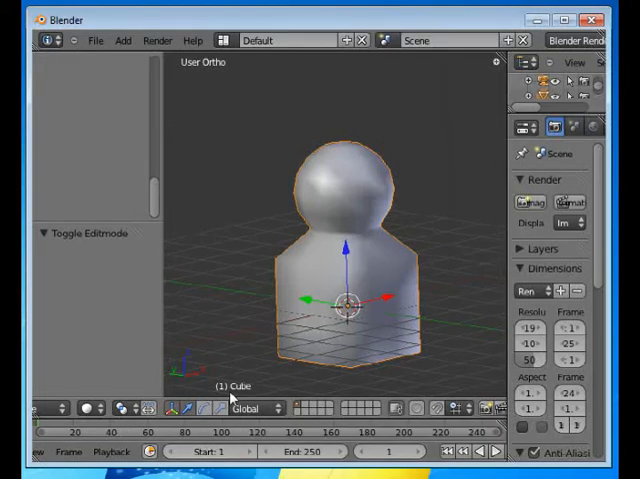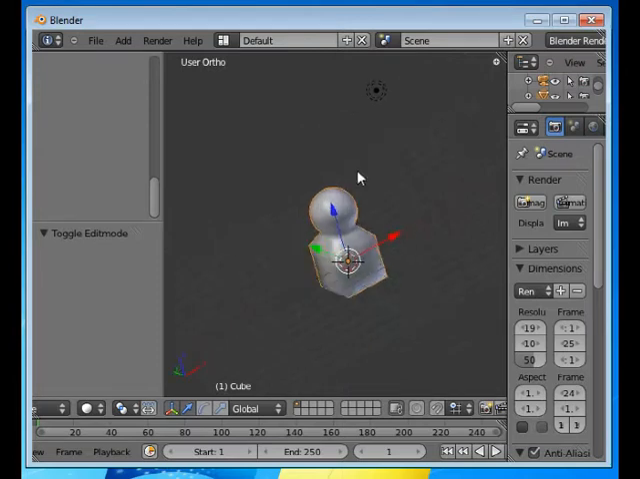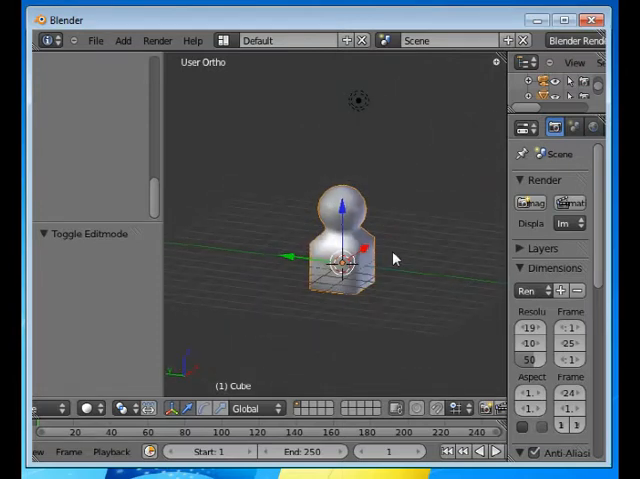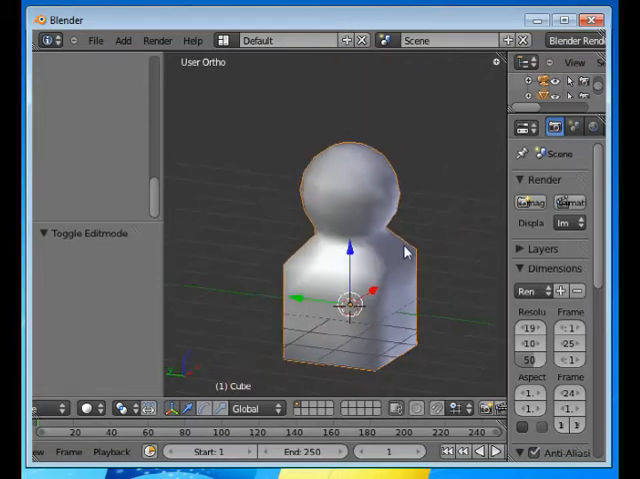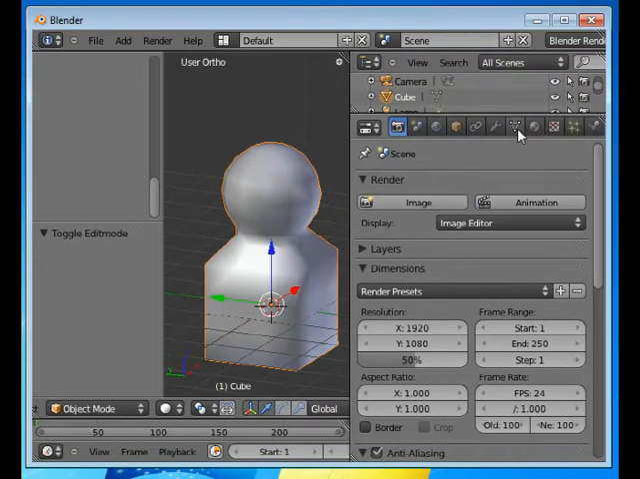Welcome to this absolute beginner's Blender tutorial number 9. This tutorial is a continuation of number 8. We have created a little figure here. Looks a little bit like a pawn in a chess game. It is kind of low poly, it's rather coarse. So we'll try to spruce it up a little bit by adding a modifier to this figure.